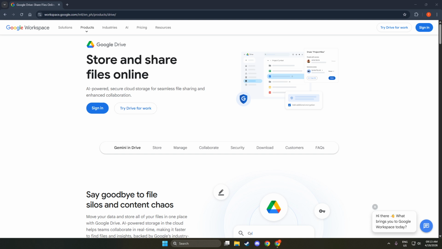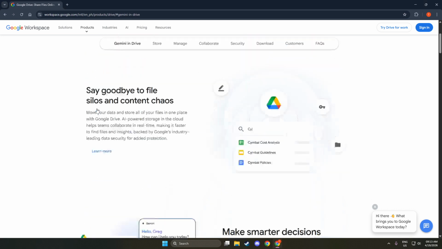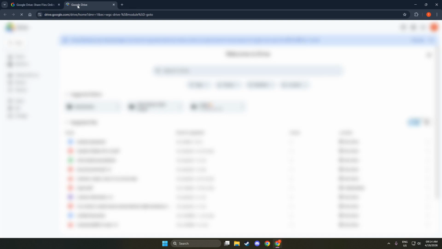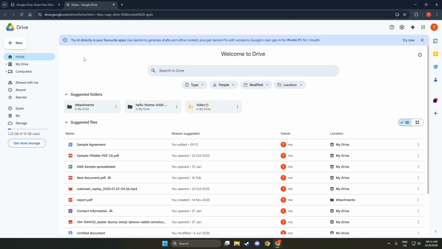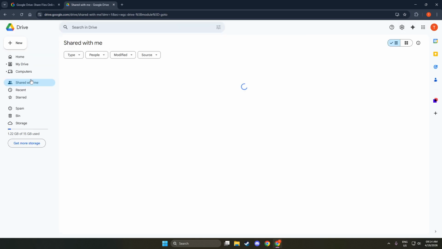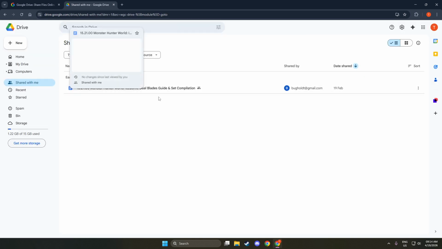First, go to Google Drive in your web browser. Once Drive opens, look over to the left-hand side of the screen. You'll see a navigation panel with options like Priority, My Drive, and more. In that list, click Shared with Me. This is the dedicated area where Google Drive gathers everything that others have shared with you, so you don't have to dig through emails or chat threads to find links again.